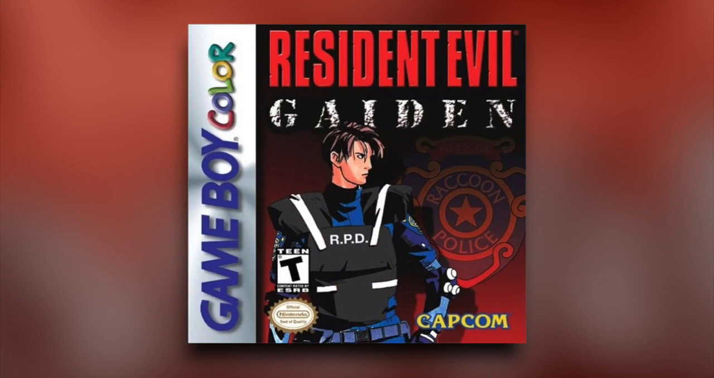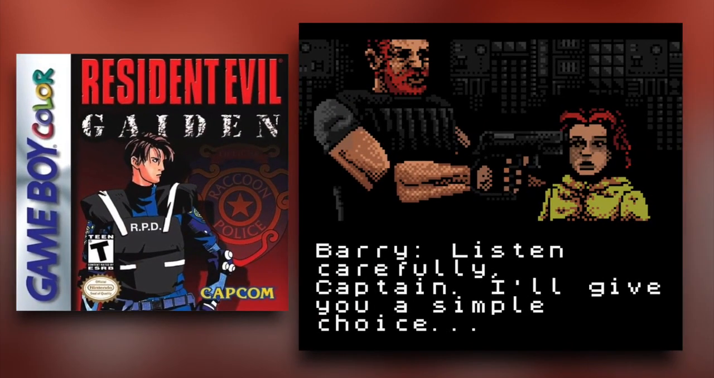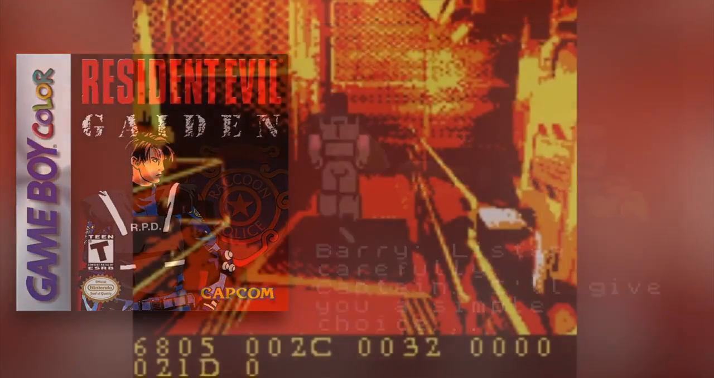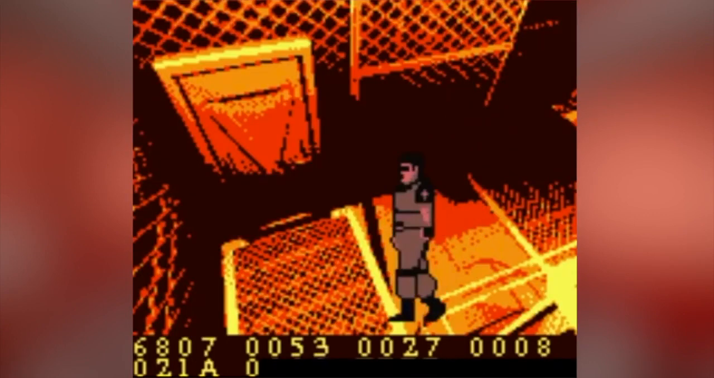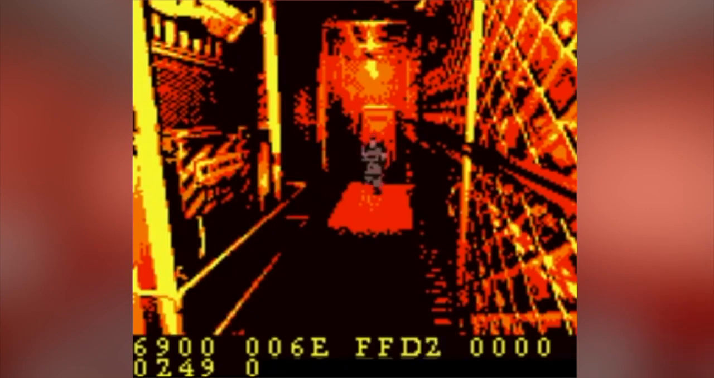This is not to be confused either with Resident Evil Gaiden, a game that was released for the Game Boy Color in 2001. While that game is a completely original adventure within the Resident Evil universe, the title that we're looking at today aimed to be a complete remake, or rather, demake of the original PlayStation classic for Nintendo's 8-bit color handheld.